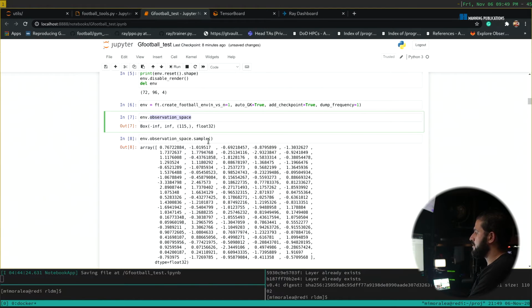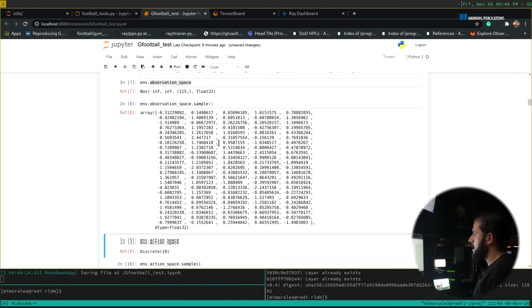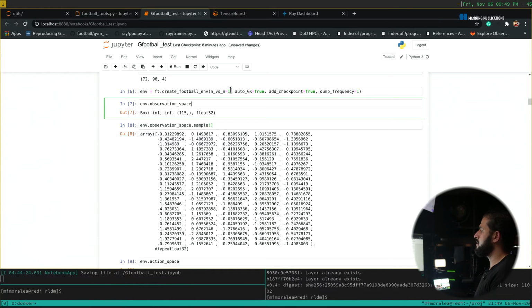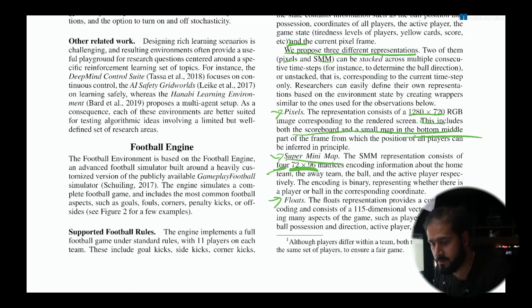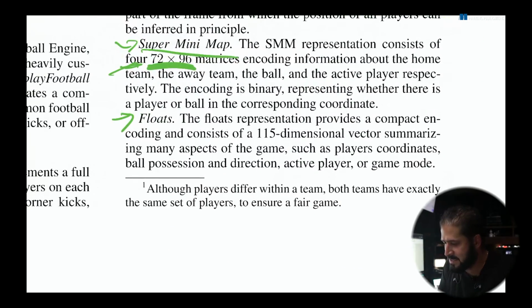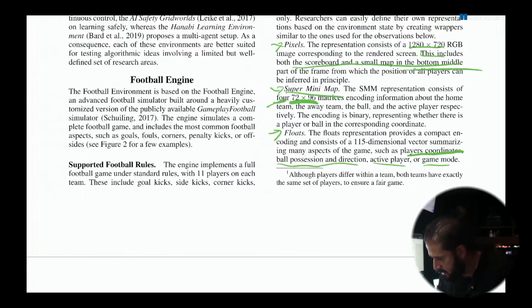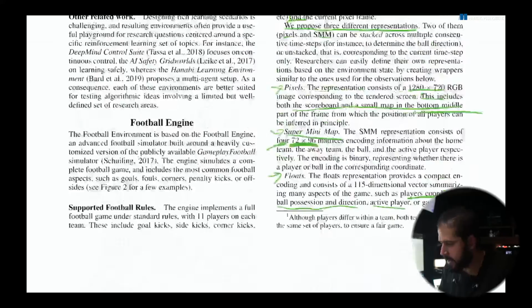Okay, so you have the observation there. We do the sample, and look at that. So in the last one, I guess I probably gotta talk about that too. So the last one is this one. The floats representation provides a compact encoding and consists of a 115-dimensional vector summarizing many aspects of the game, such as player coordinates, ball possession, and direction, active player, or game mode. Okay, so those are the observations.